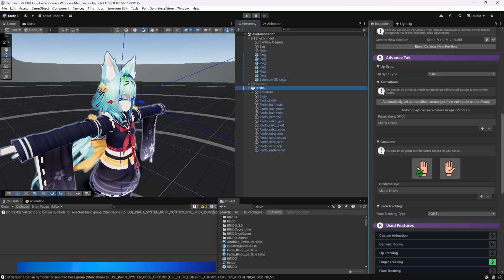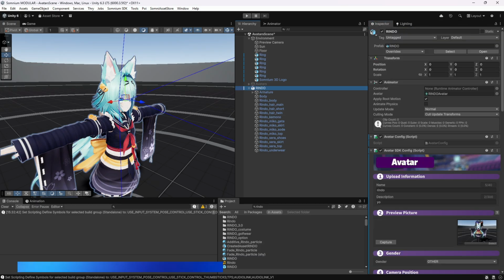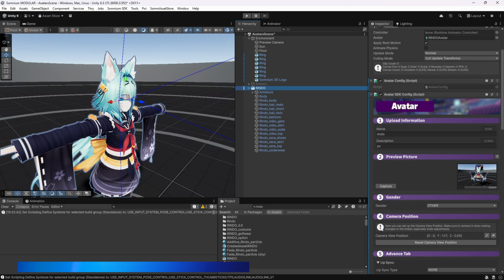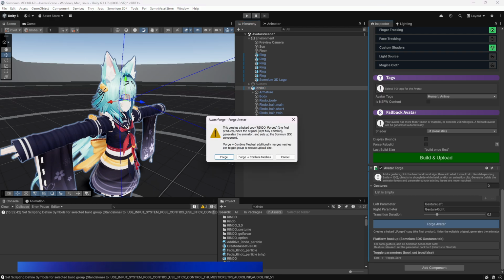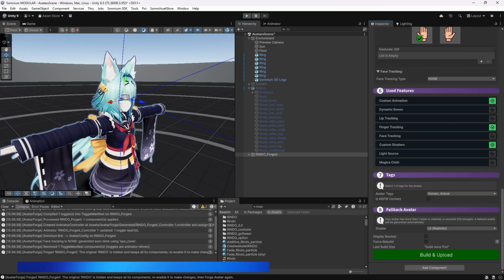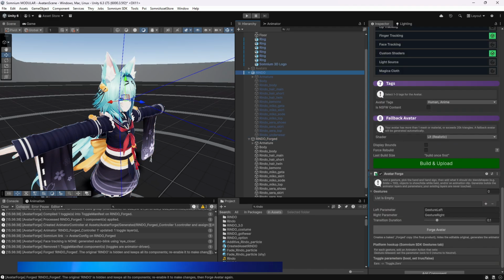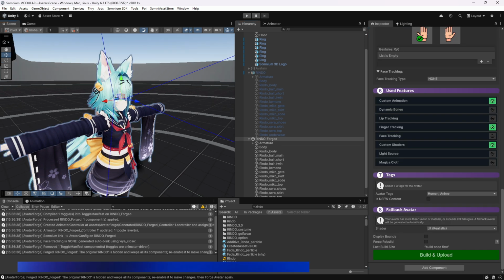Go back to window. As you can see here, there's no animator controller. So Avatar Forge will actually make one with all the toggles you've made, all the gestures, and so on. So for this basic example, I've got one toggle. So I'm going to press Forge Avatar and then Forge again. This will create a copy of your avatar and hide the original one. This is so you can go back, change what you want to change, and then you can press Forge Avatar again.